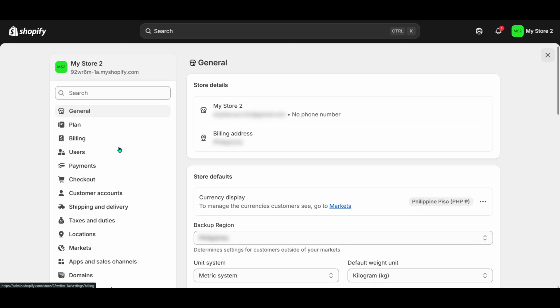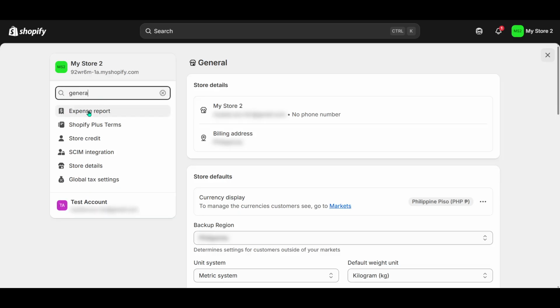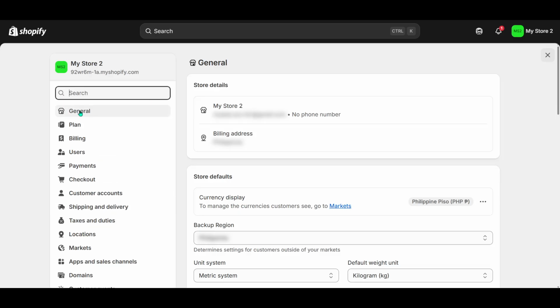Among these, you'll find General. This is the hub for your store's basic information and where you'll need to go next. Click on General, and it will open up a new page filled with sections related to the essential details of your business. Now, focus on the Store Details section, which is typically one of the first areas you'll see on this page. Hover over this section, and you'll notice a pencil icon appearing next to it.